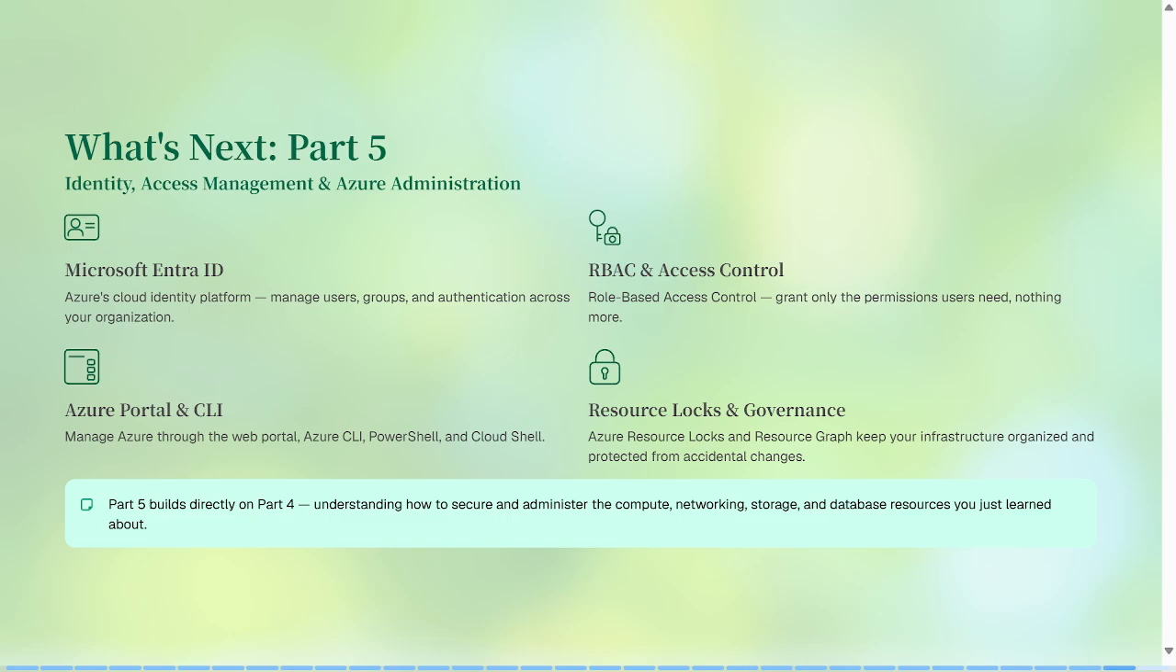Next, we will explore how to manage Azure resources. Azure provides multiple management tools: Azure Portal, Azure CLI, Azure PowerShell, and Azure Cloud Shell. These tools allow you to manage Azure resources efficiently, whether manually or through automation.